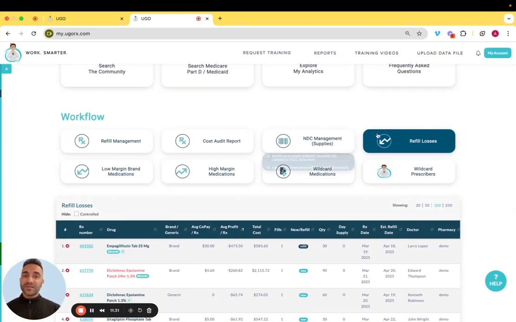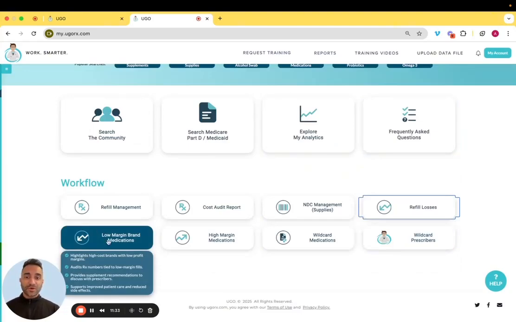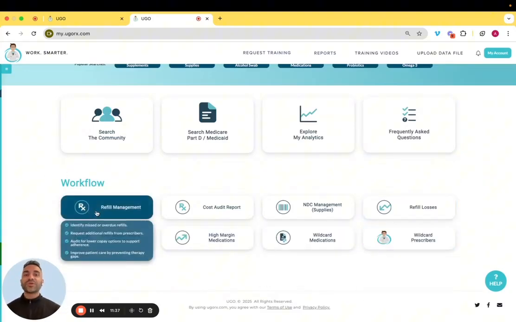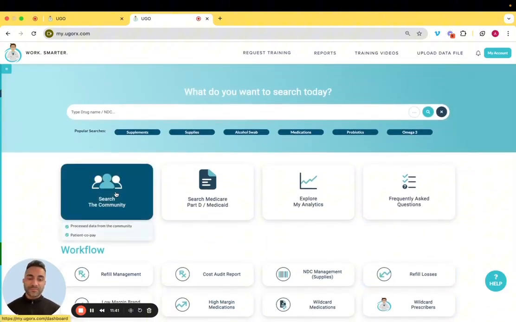There are other elements of these bubbles, like low margin reports and high margin reports, wildcard medications and prescribers, that we'd love to get into more detail with you guys on. But the one thing we want you to know is that most of the analytics within UGO are automated and done for you, and we will be furnishing those to you on a monthly basis.